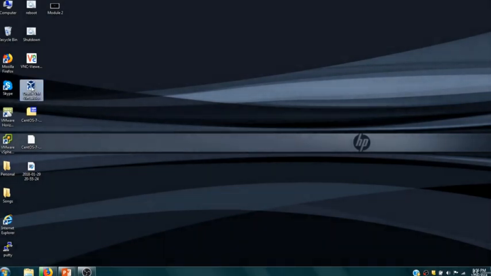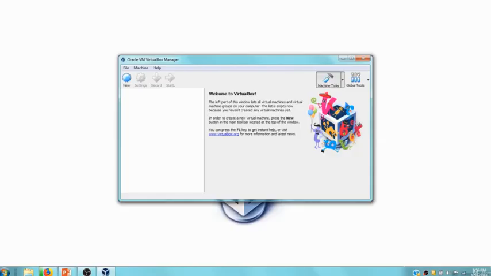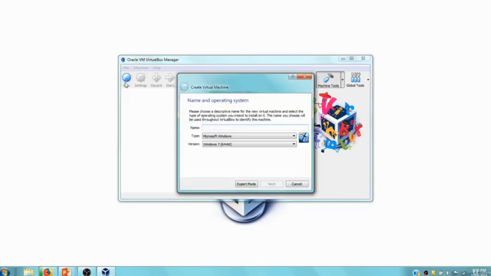The Oracle VirtualBox. I'm going to open it up. Okay, so this is the window for the Oracle VirtualBox. I'm going to click on New. The name I will pick is My First Linux VM. And if you notice, the VirtualBox is smart enough to pick the operating system type and version for you.